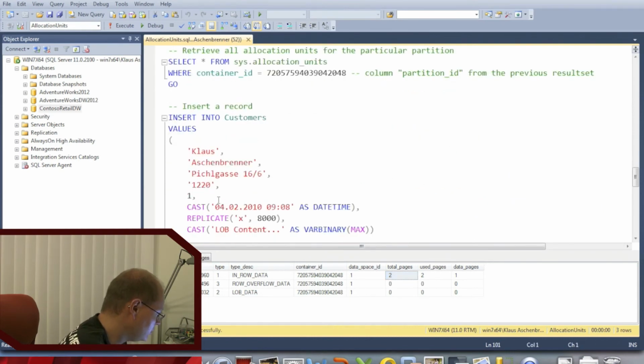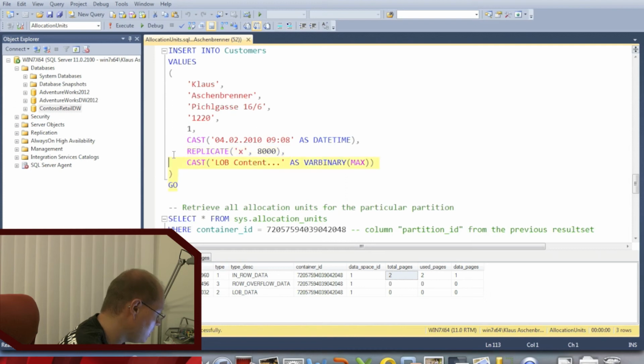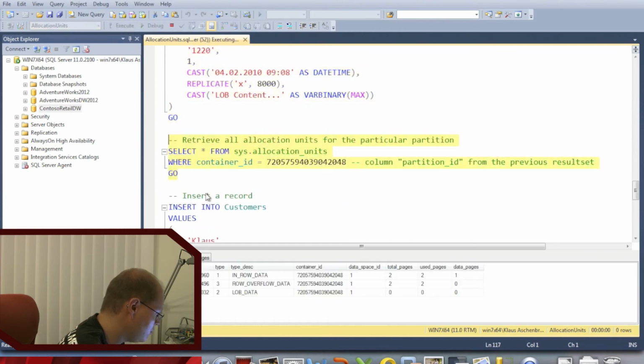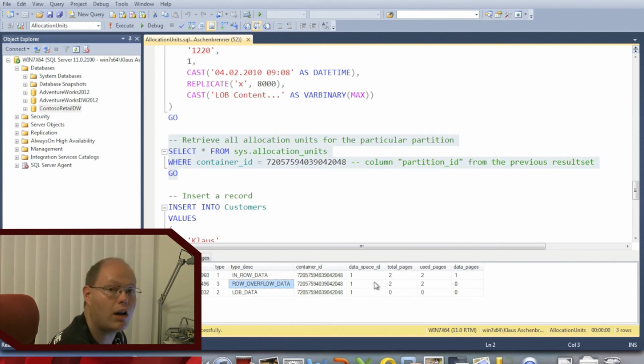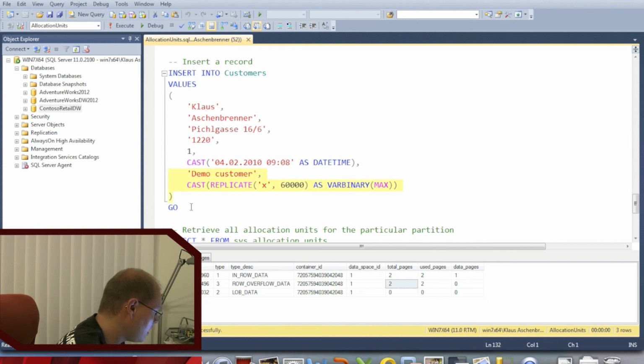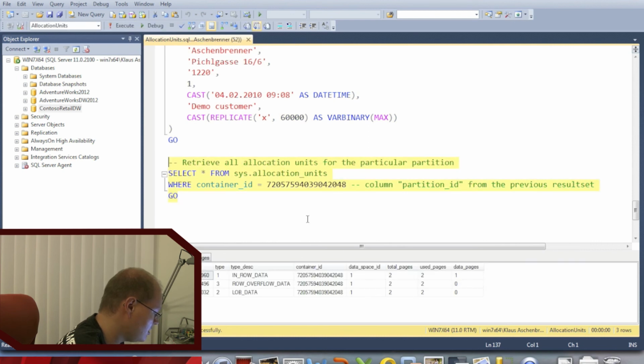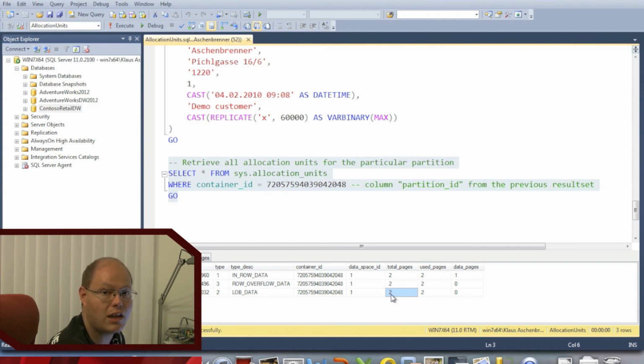When we add another record where we are adding more variable length data, which SQL Server has to overflow in the row overflow allocation unit, you can see that SQL Server has allocated also two pages in the row overflow allocation unit. One data page for the overflown variable length column, and again one page for the IAM, index allocation map page. And finally, when we are adding a third record into that table and we are inserting some LOB data, SQL Server allocates data in the LOB data allocation unit. So again, as you can see, SQL Server has allocated two pages, one page for the data itself and another page for the index allocation map page.